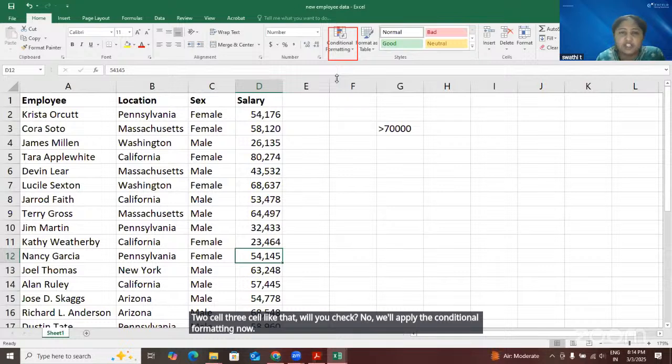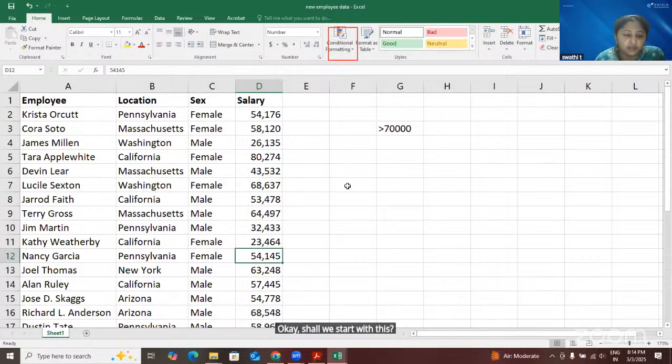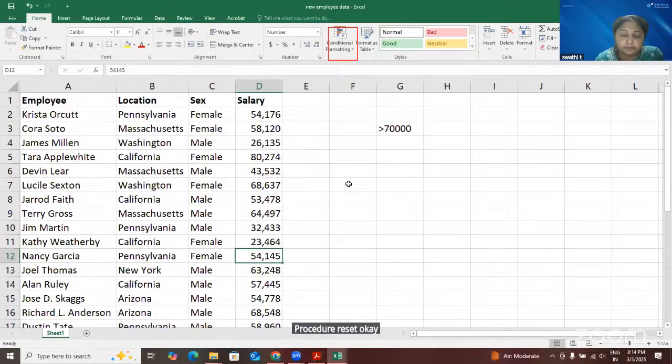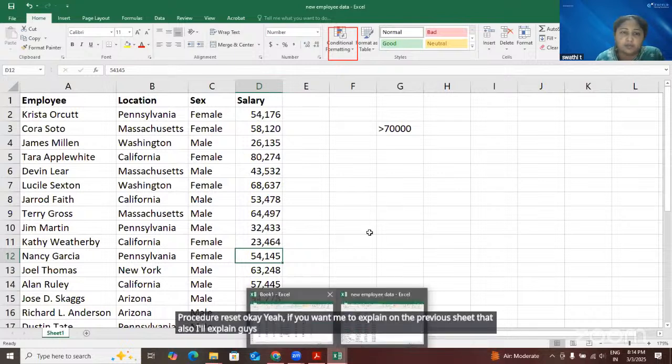Okay, shall we start with this? Guys, if you have any other Excel sheets in your local systems, you can go with that. Procedure is same. Yeah, if you want me to explain on the previous sheet, that also I'll explain, guys. Here also I'll explain. Okay.